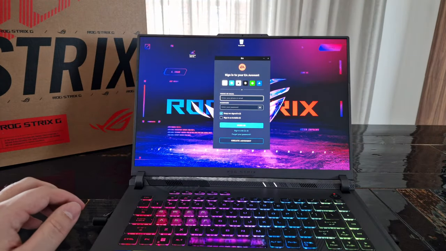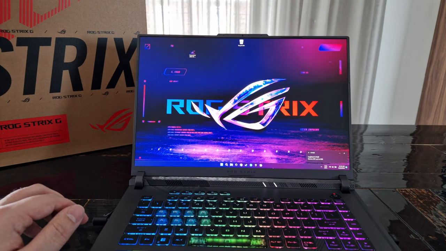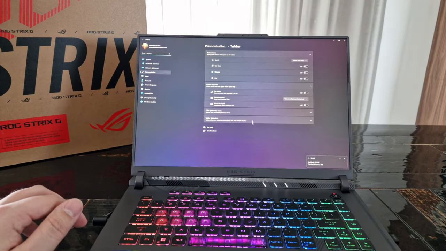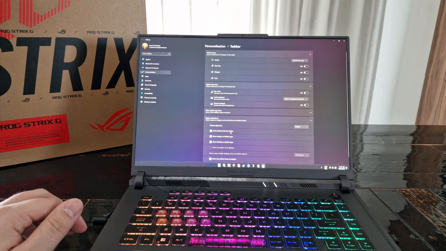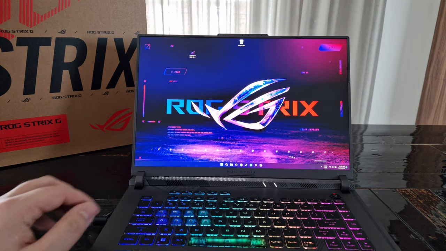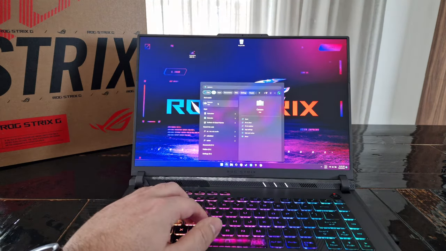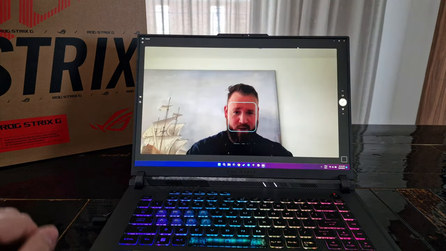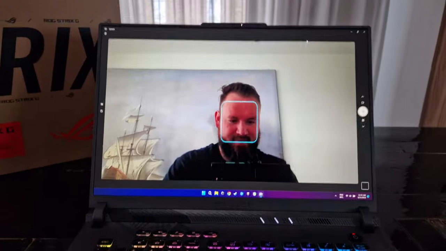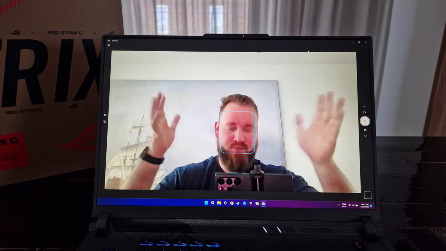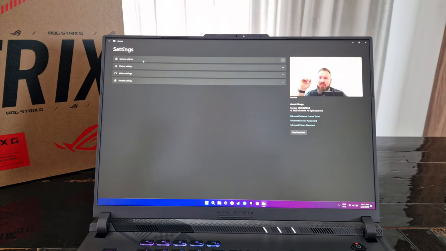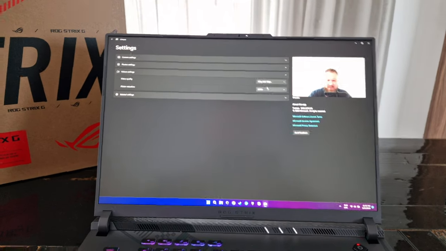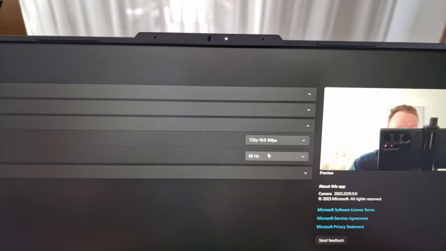Let's get in the laptop. Let's unhide the taskbar. Whoops. There we go. Now let's take a look at the webcam. This is going to be awkward. Hello! Let's see how responsive it is. It looks really responsive. I think it says it is camera settings, video settings. So it says it's 60 hertz, 720p.